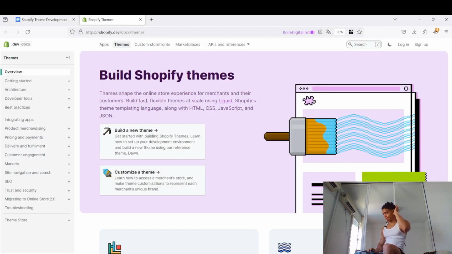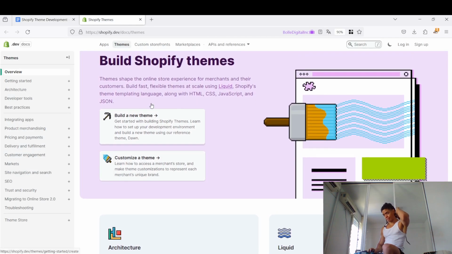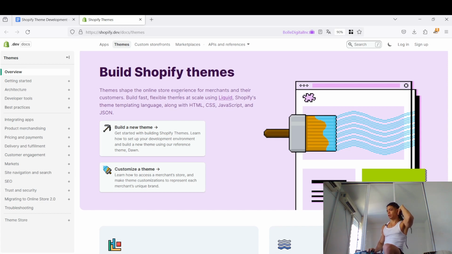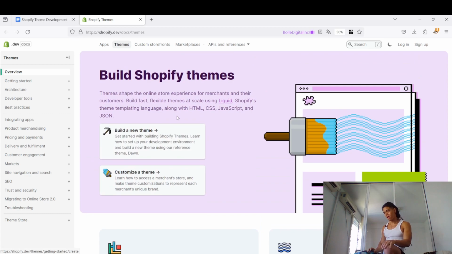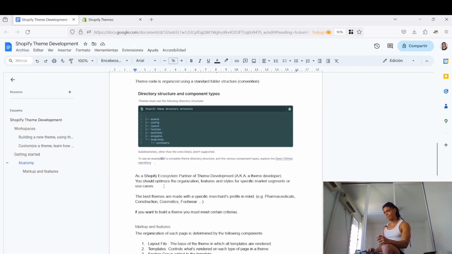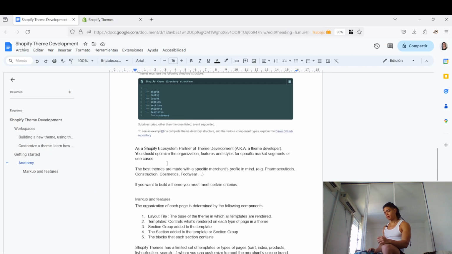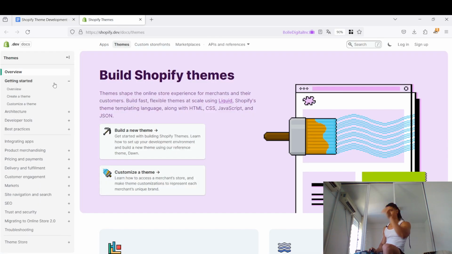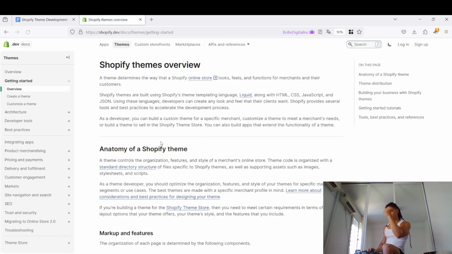This, so as a Shopify theme developer, like this. There you got it. Okay. So, here is the overview, that's right.